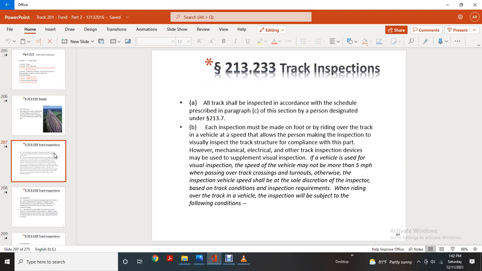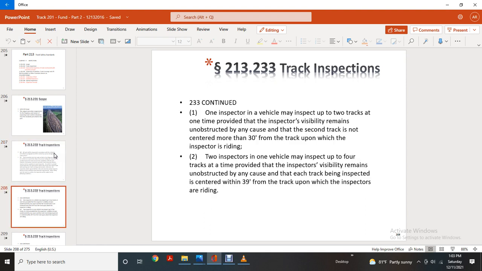If a vehicle is used for visual inspection, the speed of the vehicle may not be more than 5 miles an hour when passing over a track crossing or turnout. Otherwise, inspection vehicle speed shall be at the sole discretion of the inspector based on track conditions and inspection requirements. When riding over the track in a vehicle, the inspection will be subject to the following conditions. One inspector in a vehicle may inspect up to 2 tracks at one time, provided the inspector's visibility remains unobstructed by any cause and the second track is not centered more than 30 feet from the track upon which the inspector is riding.